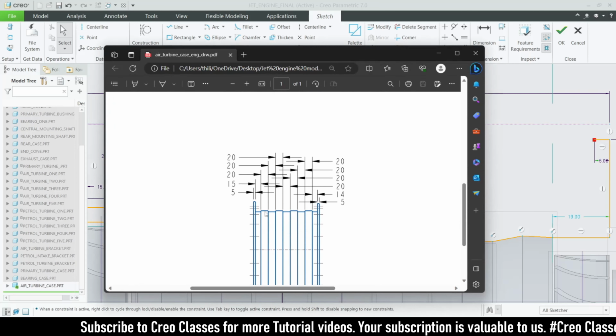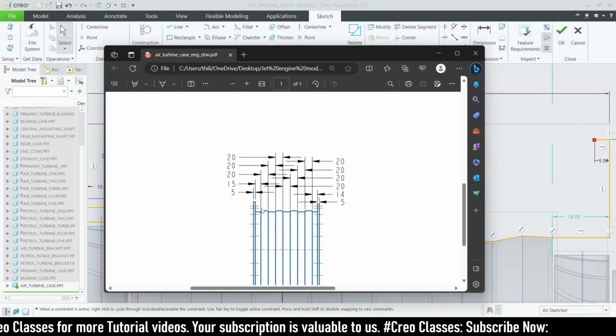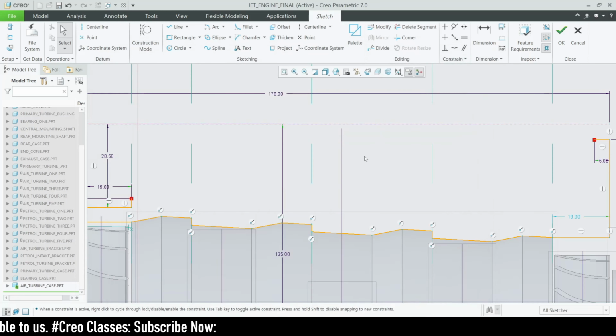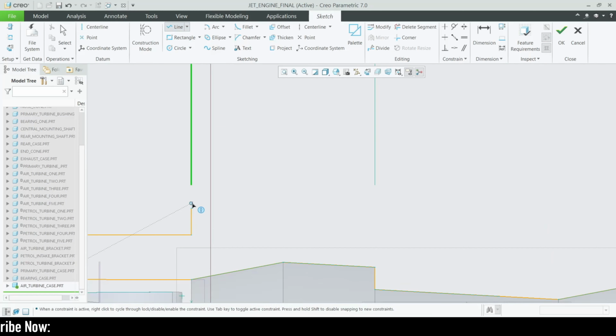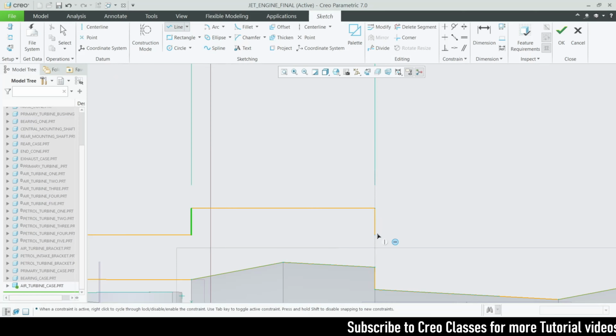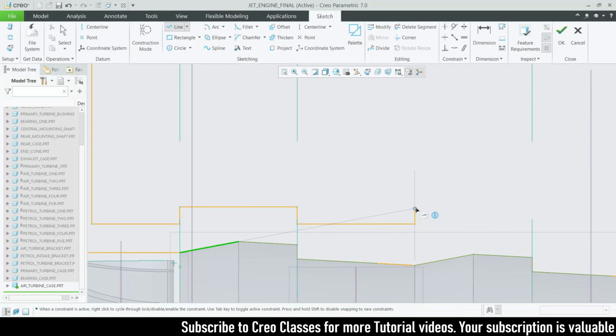Now we need to go for this feature. Up to this we have completed. So from here till here it will be 20, and from here till here it will be 20, 20, 20. Okay, good. So I'm going to line on this edge. Let's have this total length as 20, and one more line like this, equal for this line, and equal.